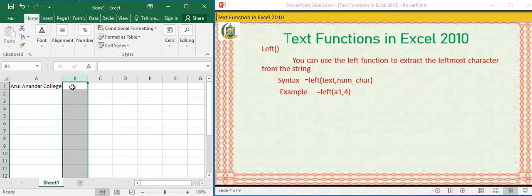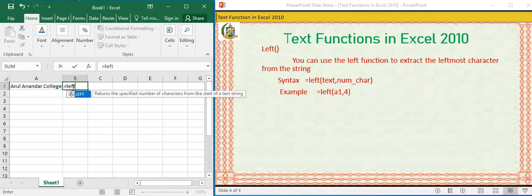Then in cell B, I type the function equals. Every function must begin with an equal symbol. LEFT, then you have to mention the cell like this. Next, how many characters? Now press the enter key. So Arul is displayed. This is the result for the LEFT function.